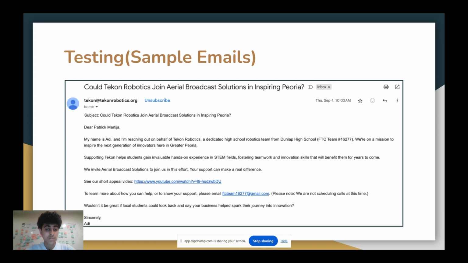The process wasn't perfect at first. There were a few emails, as you can see here, that included the subject and the body, and they didn't personalize the email. So what we did was reinforce our prompt to make sure that it actually drafted and sent the emails properly.